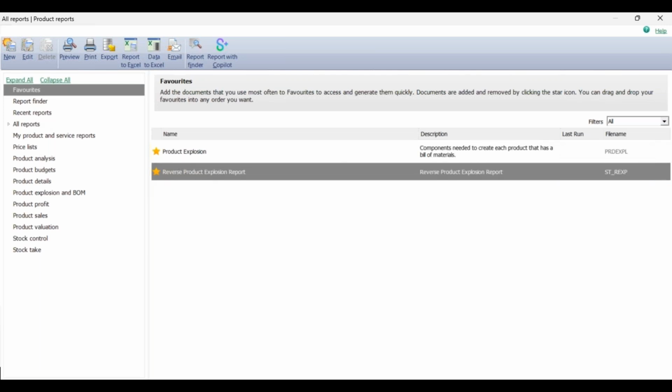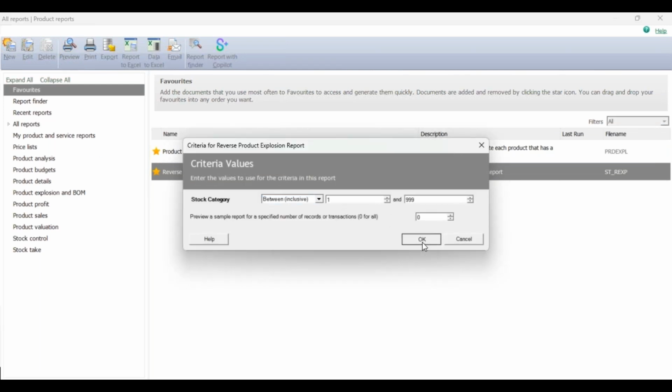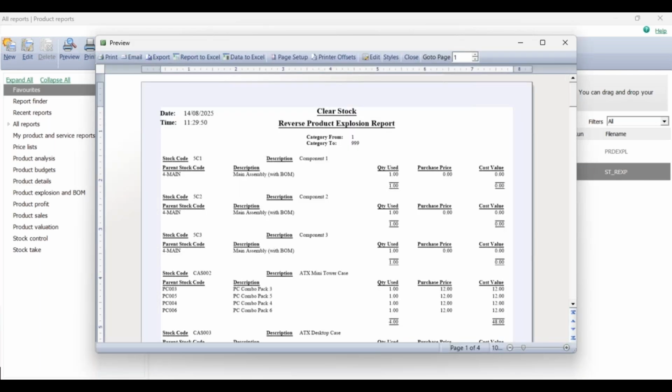But then what I would do is click preview, click OK, and it's going to run this report for me, and it's going to show me, essentially, what is linked to what. So 4 main is all there, parent stock, but I've deleted and removed the subcategories, remember. So no longer is it made up of anything else. But it does have activity, quantity used. So that would need to be removed before I could delete it. But I have removed the subcomponents.